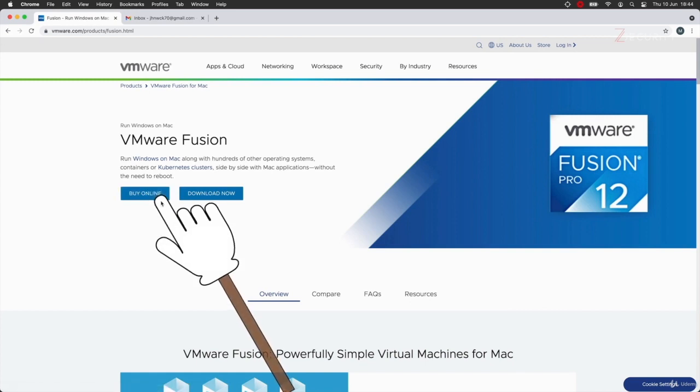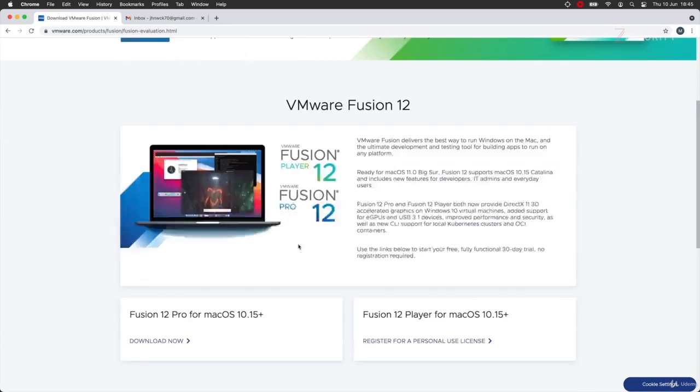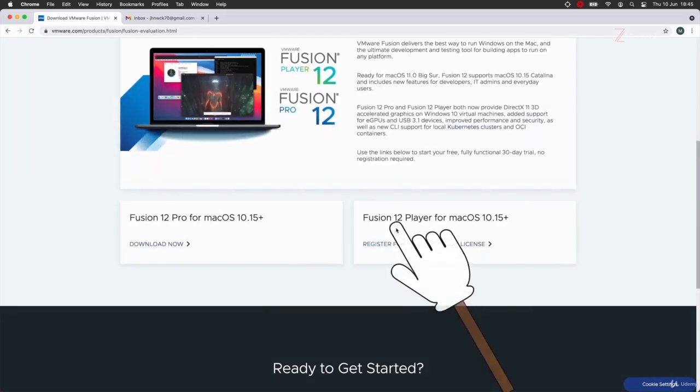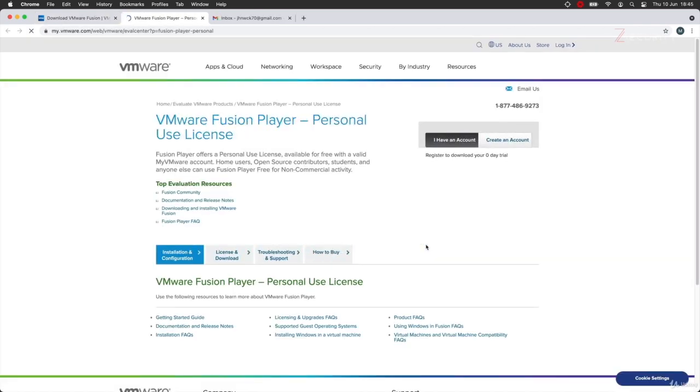And don't worry about the buy now button. It's actually free for educational and non-commercial use. So we're simply going to click on download now. We're going to scroll down and we're going to download the Fusion Player. This is the free one. So we're going to click on register for a personal license.